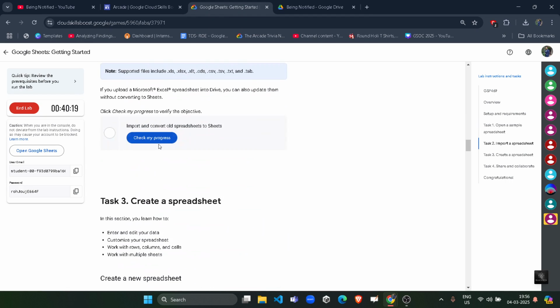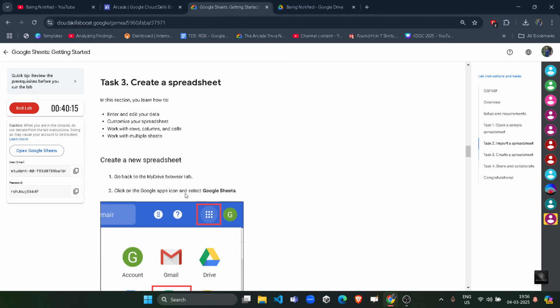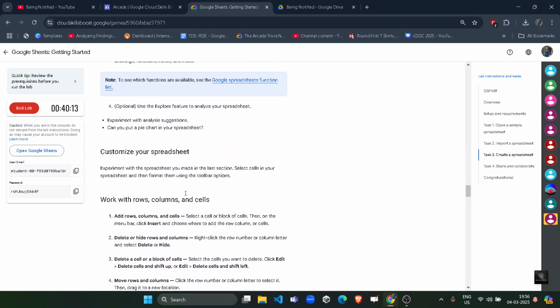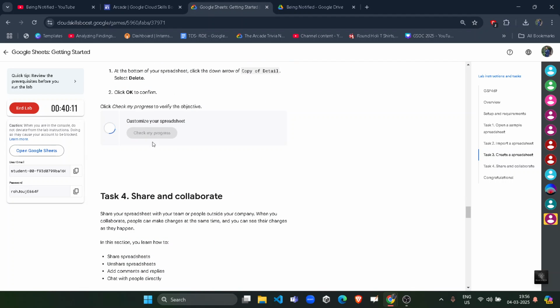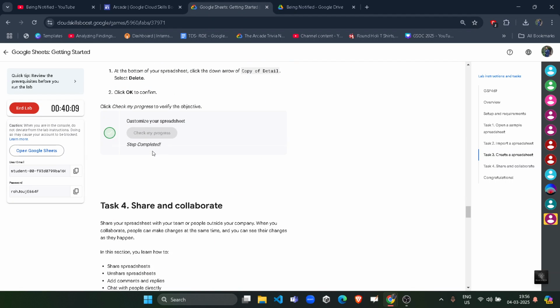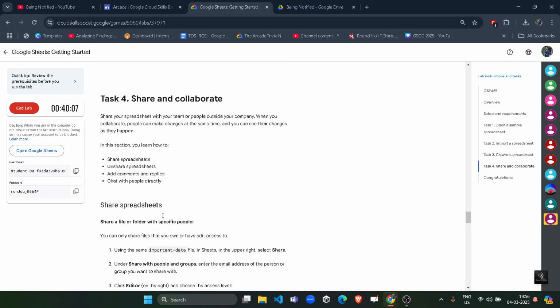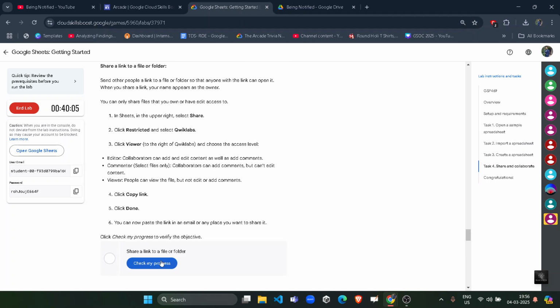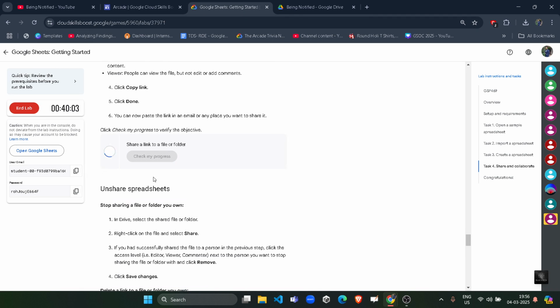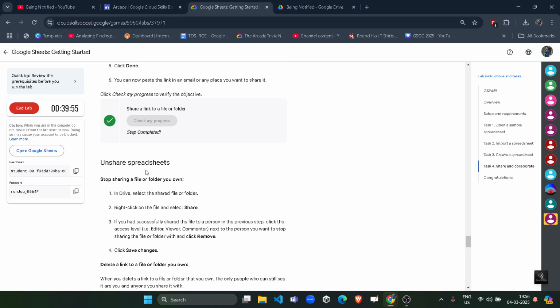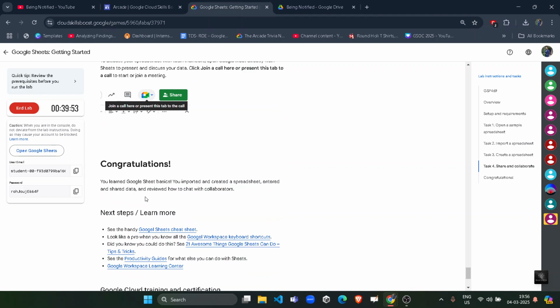Scroll down, click on this check my progress, you will get the green tick here as well. Step 2 completed. Same for the task number 3, click on check my progress, you will get the green tick here. If you have followed me properly, you will definitely get the green ticks. Scroll down, keep scrolling, click on this check my progress, you will get the green tick here as well. Scroll down, keep scrolling. Now we get the green tick for all the tasks.